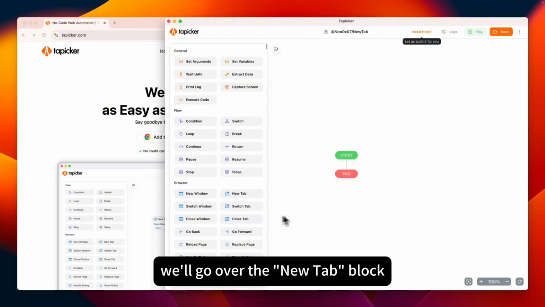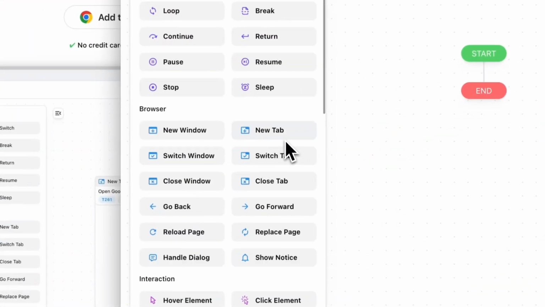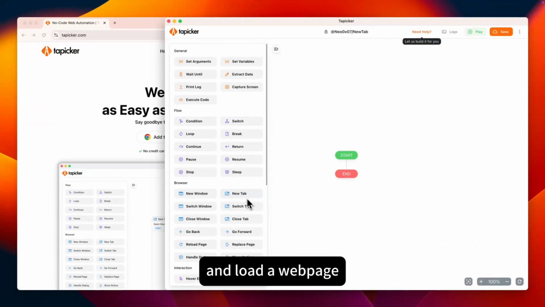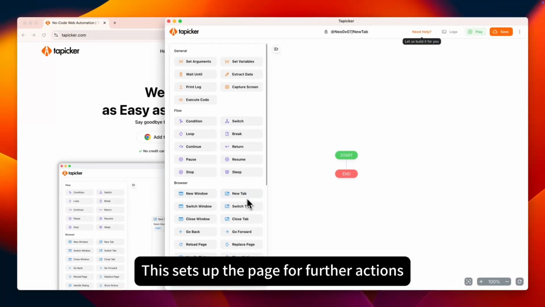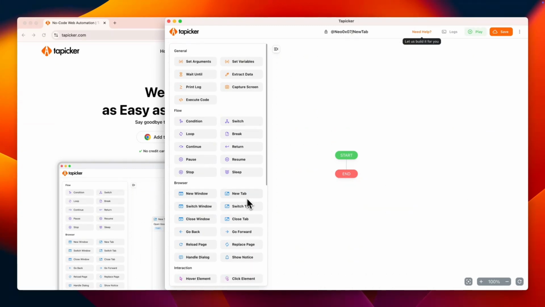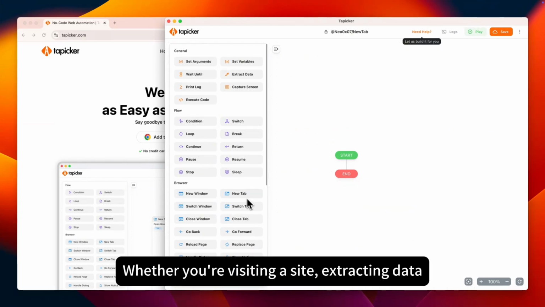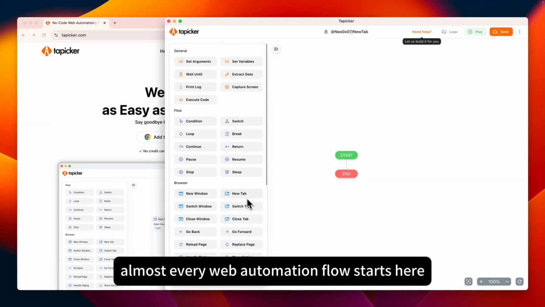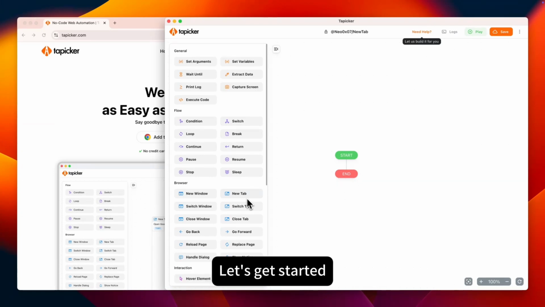In this video, we'll go over the new tab block. Its purpose is simple: to open a new browser tab and load a web page. This sets up the page for further actions. Whether you're visiting a site, extracting data, or filling out a form, almost every web automation flow starts here. Let's get started.